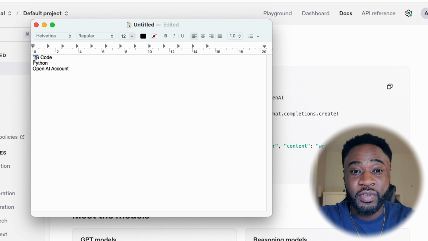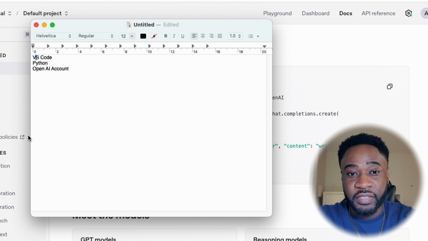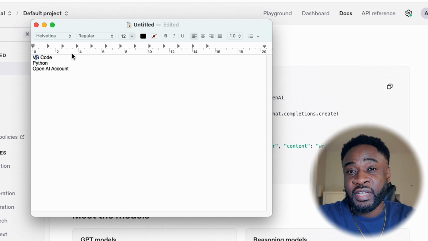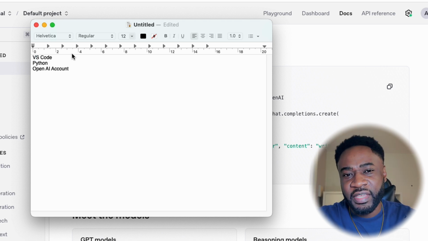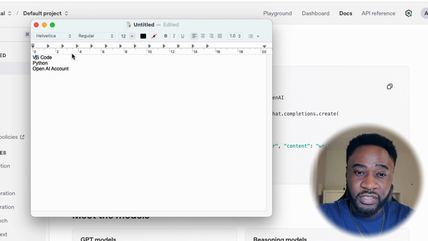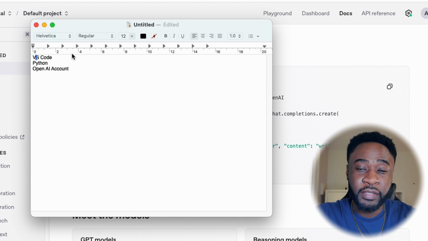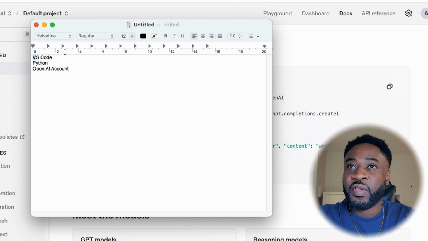Keep in mind that you don't need to be a great developer, or you don't even need to have good knowledge of code in order to build this project. I'm going to try to make it as beginner friendly as possible. So whether you have little knowledge of code or no knowledge of coding, you should still be able to complete this.